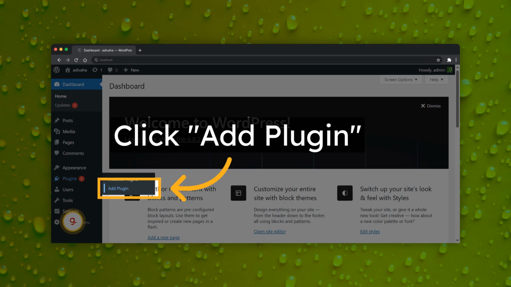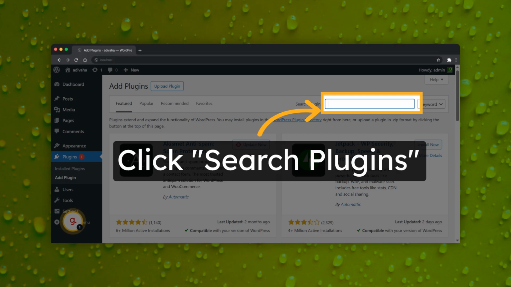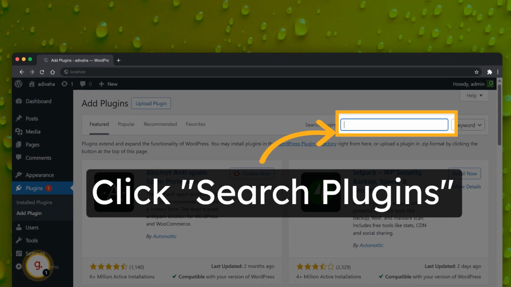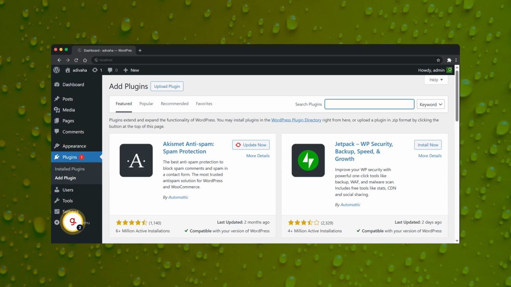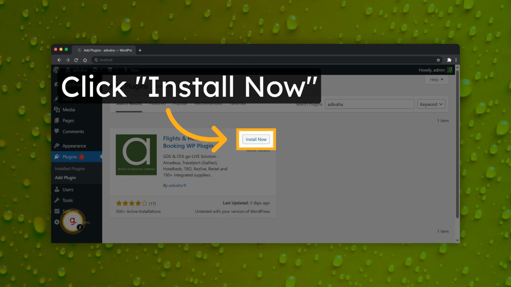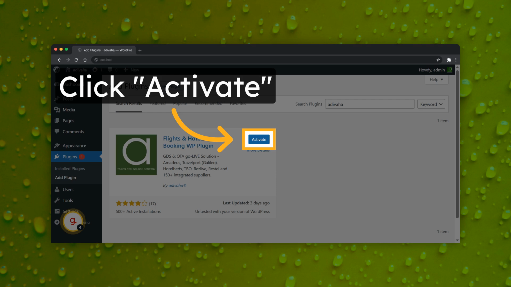Click the Add Plugin button to start adding a new plugin to your WordPress site. Click the Search Plugins tab to find the adivaha plugin you want to install. Type adivaha into the search field to locate the adivaha plugin. Click the Install Now button to install the adivaha plugin on your site. Click the Activate button to enable the adivaha plugin after installation.